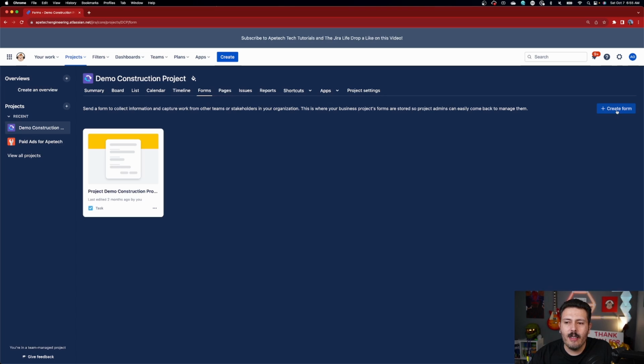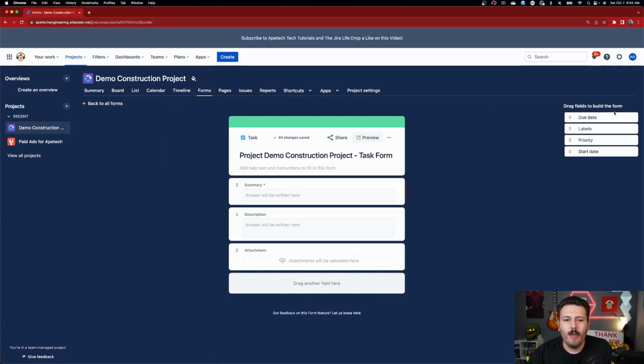So I'm just going to click on the plus button over here to create a new form, and that's going to take us to this editor that allows us to create these forms. As you can see, this starts to look and feel a whole lot like the Jira Service Management portal that we can create. But as you can see here, you're able to edit like the summary.